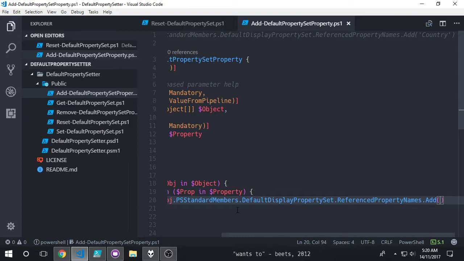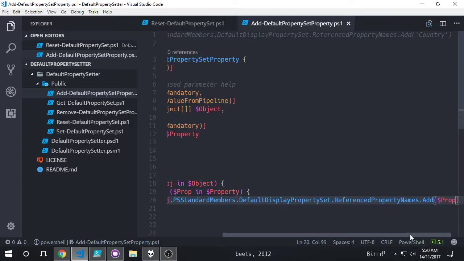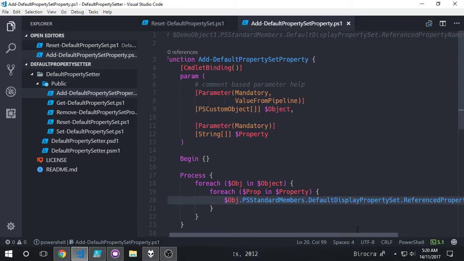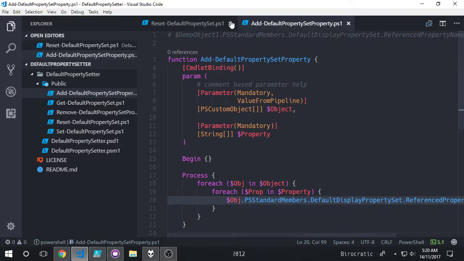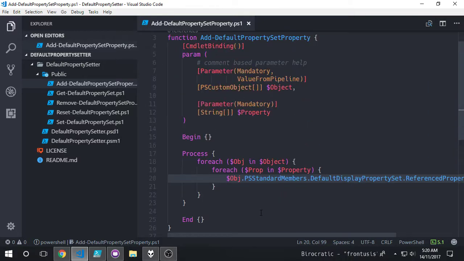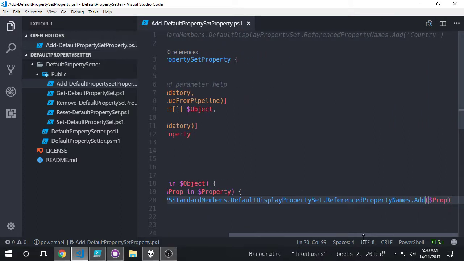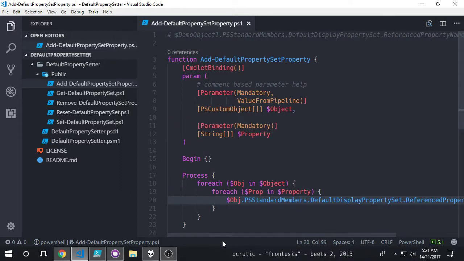This one is add prop. And I just realized how quickly these two functions are going to end up being done, because there's really not a lot to them. Because if I'm not mistaken, that's done.